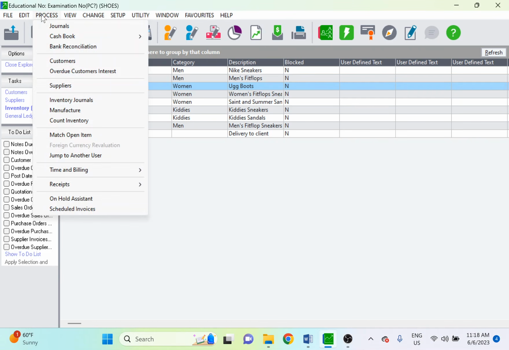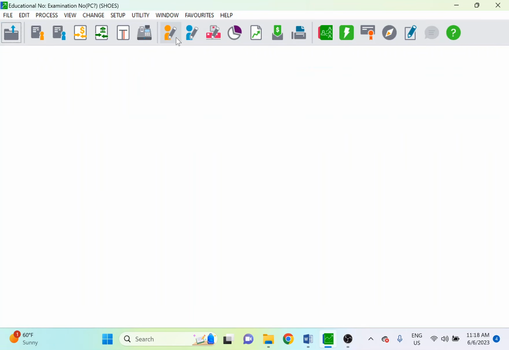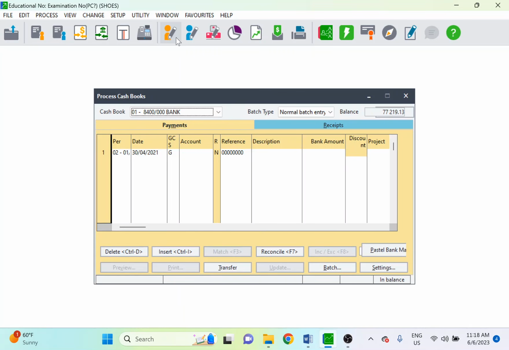You go under process cash book. Now under process cash book, you change from cash book number 1 bank to cash book number 2 petty cash. Now after opening petty cash payments, you'll see that you have this column, bank amount. Remember this column? Each time you see this column in your cash books, it means your cash books do not have tax. It means your printout will be debit and credit. A printout of a cash book with debit and credit columns is not marked.